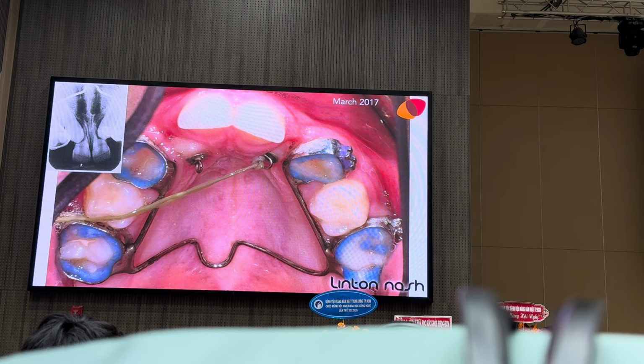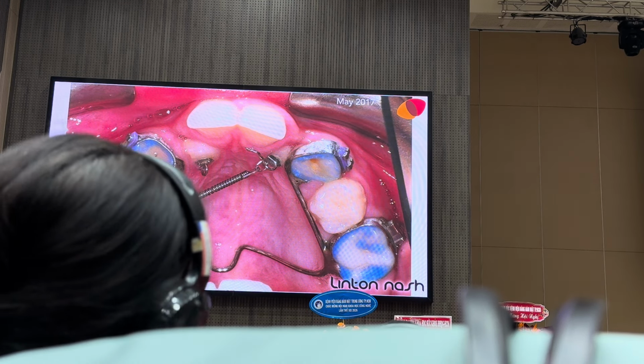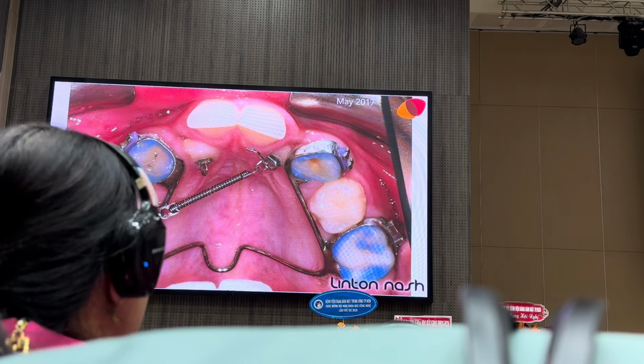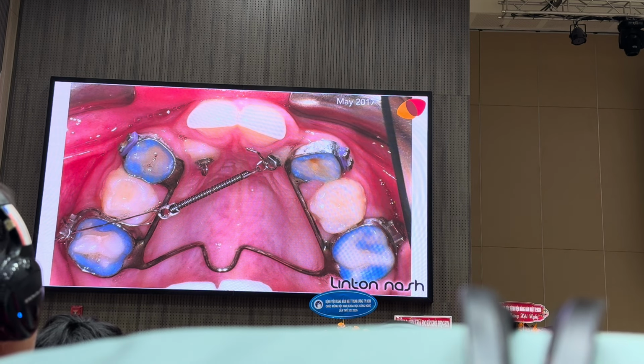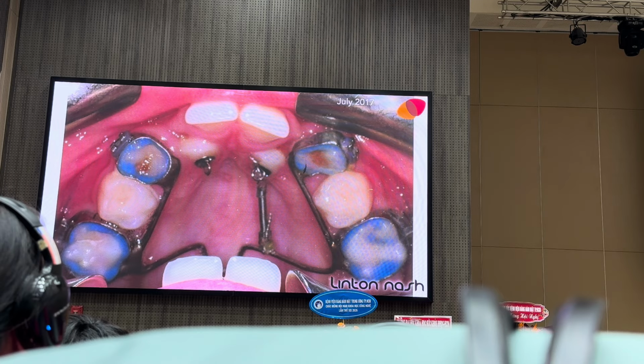The upper left canine needed a little bit more attention, so we're pulling it away from the upper 4, and we swapped over to a NiTi spring because an elastomeric chain crossing the occlusion kept breaking. Trimming bits and pieces off, and continue to distalize that upper left canine.